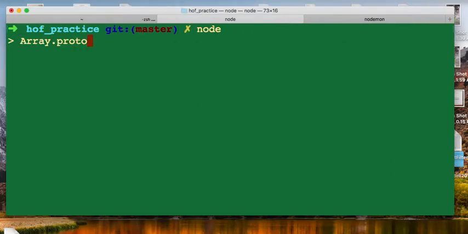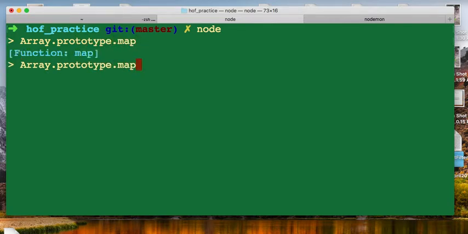So array.prototype.map is a function. Array.prototype.filter is a function. These are methods that live on top of the prototype of arrays. They are power tools, like power drills that we use to accomplish certain tasks.